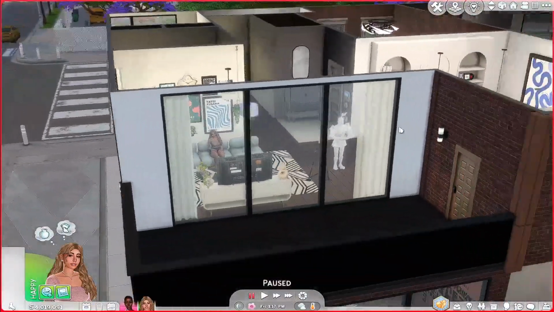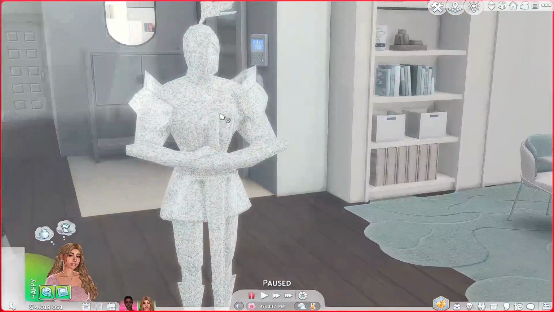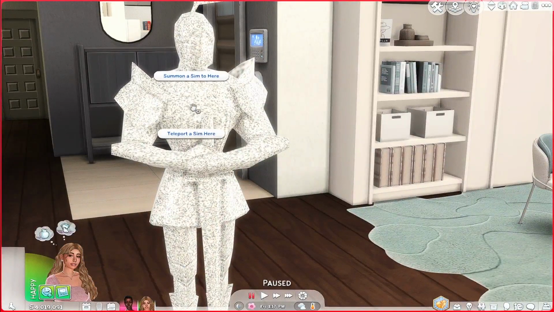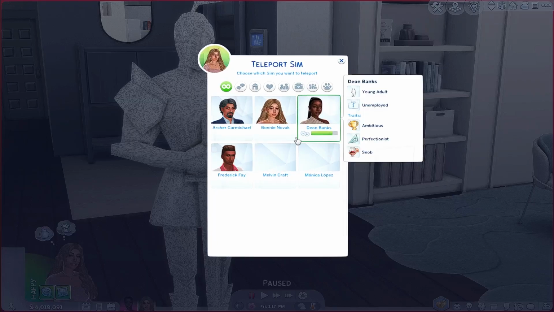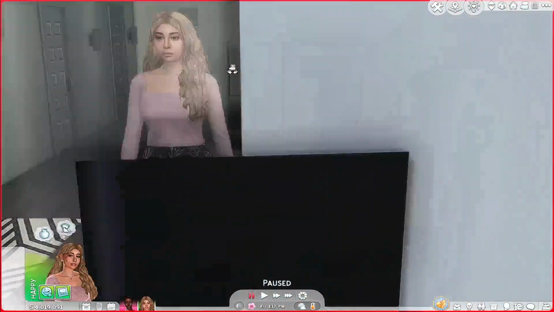You can use the pose player here, which is kind of like this little grayed out thing. So, here we go. We're going to click on him and it says either summon a sim or teleport a sim. So we're going to teleport the sim that I'm using, which is Bonnie. And so now she's over here.